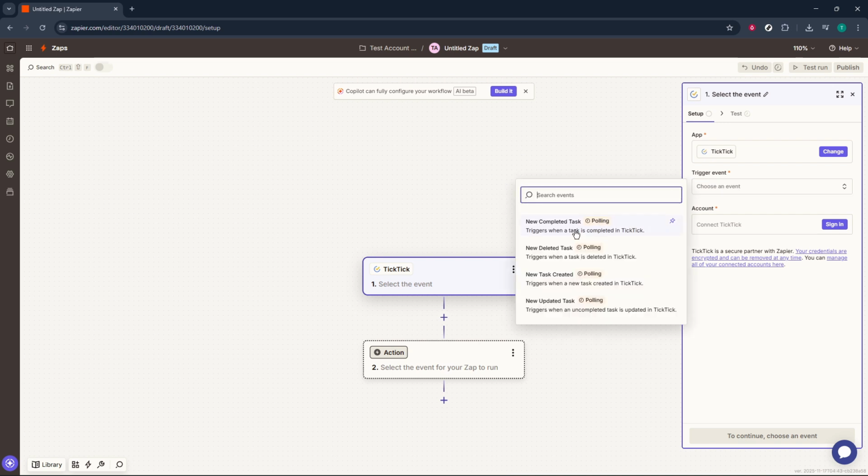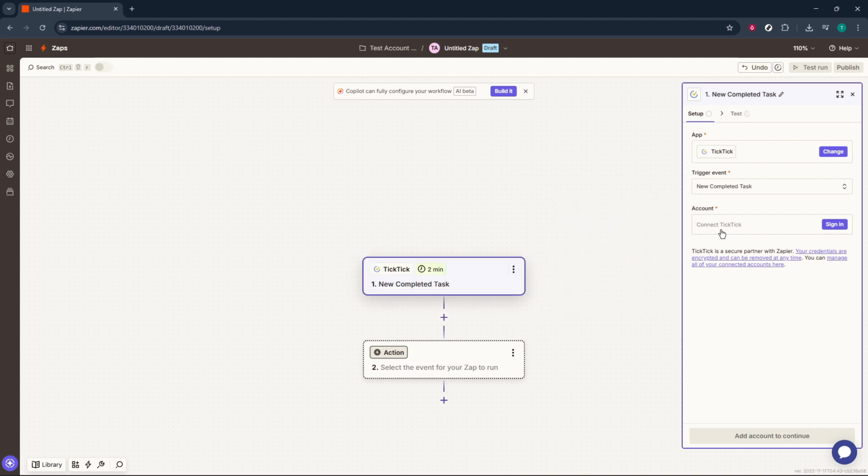You'll see a list of possible events that can trigger your Zap. Since we want to create a new completed task, click on New Completed Task. This means that every time you mark a task as completed in TickTick, it'll trigger whatever action you set up in the next steps of Zapier.